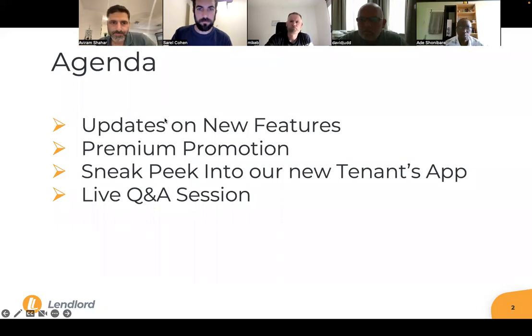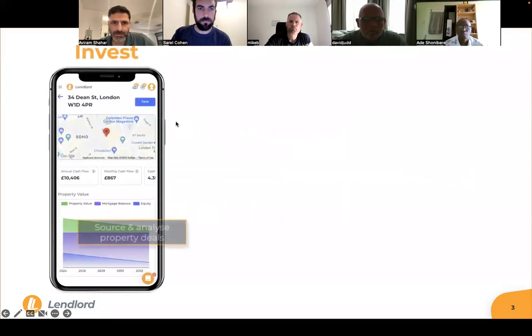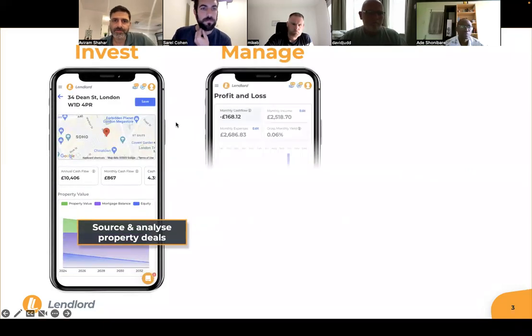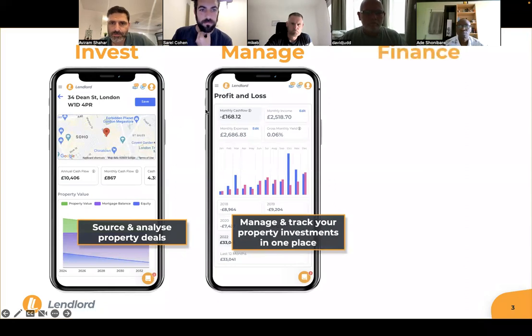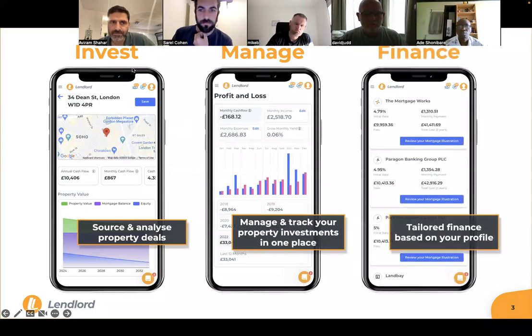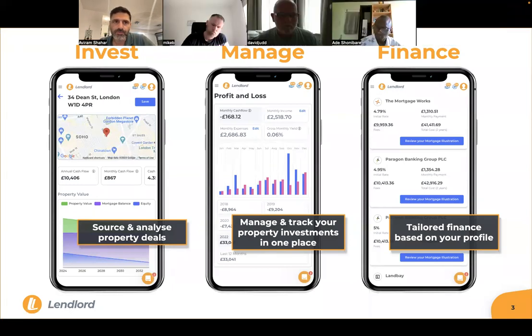So let's start. Before I start, I just want to emphasize the three main aspects of Lendlord. The first one is invest. When using Lendlord, you get some tools to help you source properties, analyze the potential return, and also get some market data about the property and about the postcode. The manage aspect of the platform is after you acquire the property, or if you own an existing portfolio, you can manage all the data you need for each property.